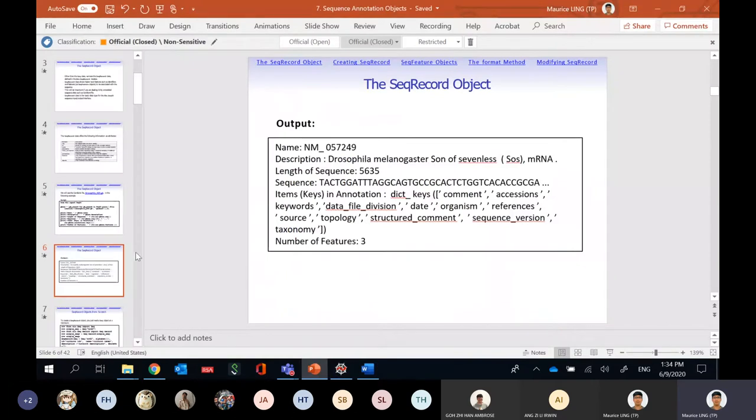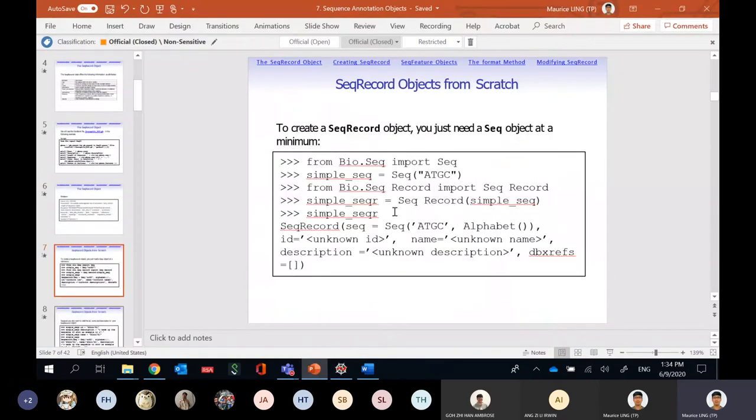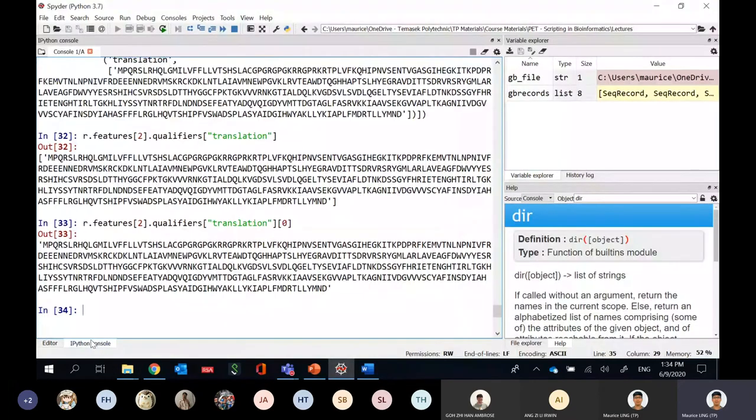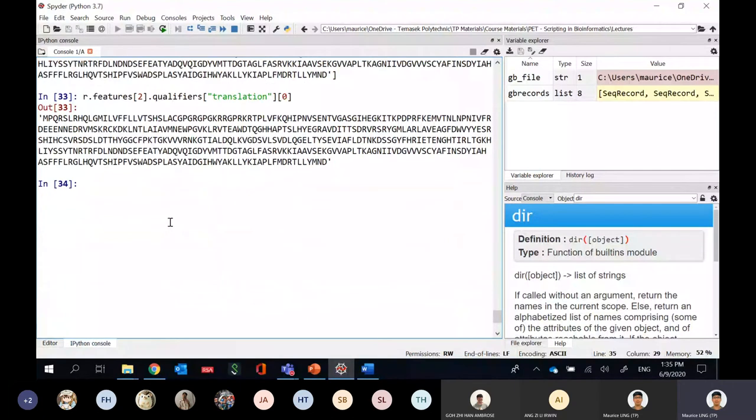So you can print out all the information that you want. What you also can do is you can actually generate your own sequence records. So in order to generate your own sequence records, you can use this sequence library. Okay, so let's try one at a time. So let's say you want to write your own sequence records, okay? Which again, seldom you use this.